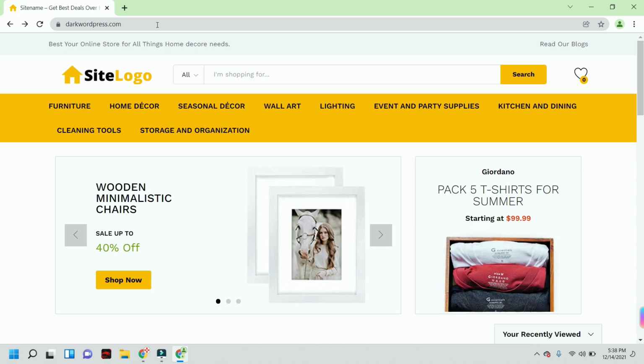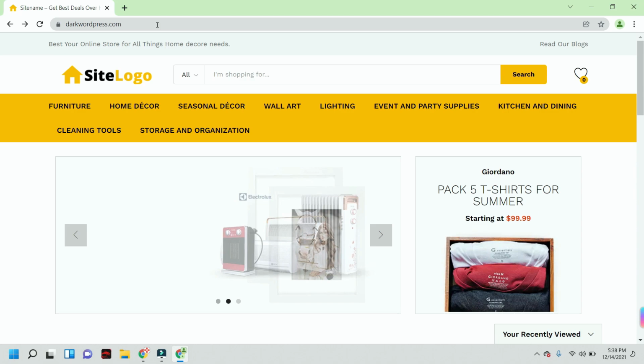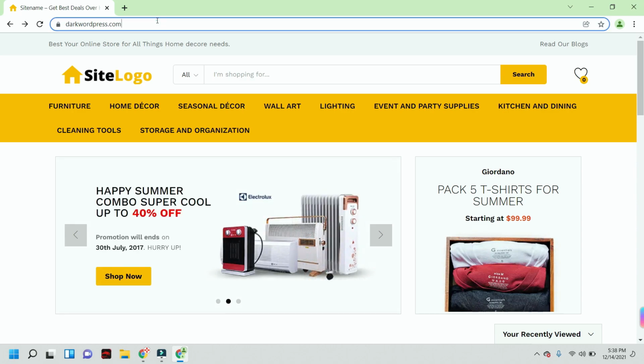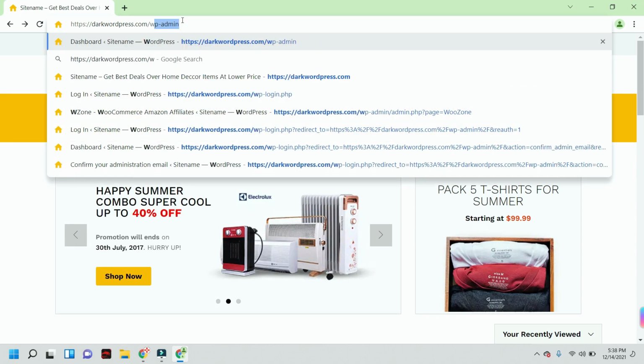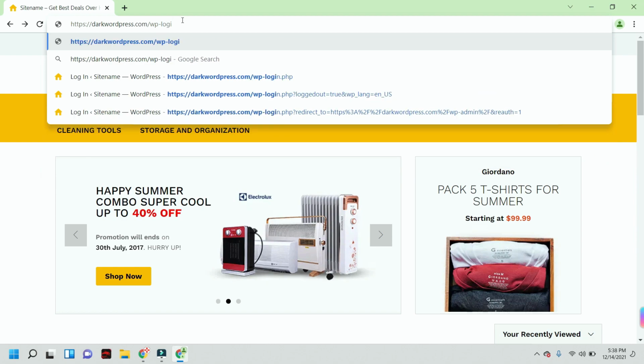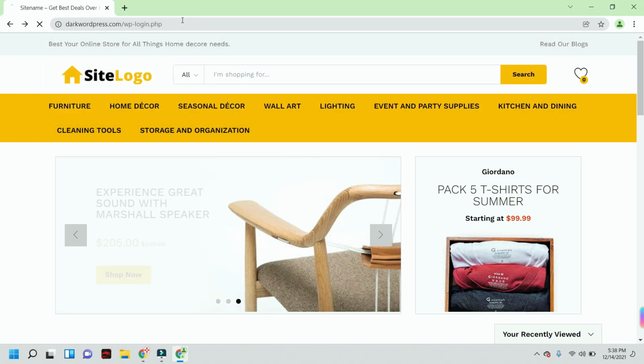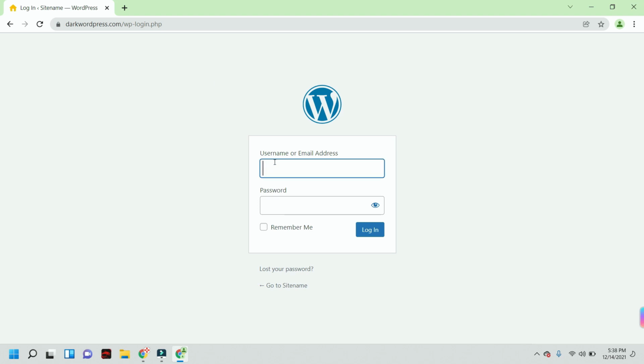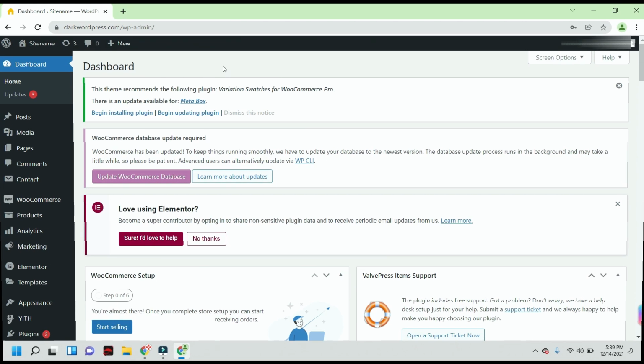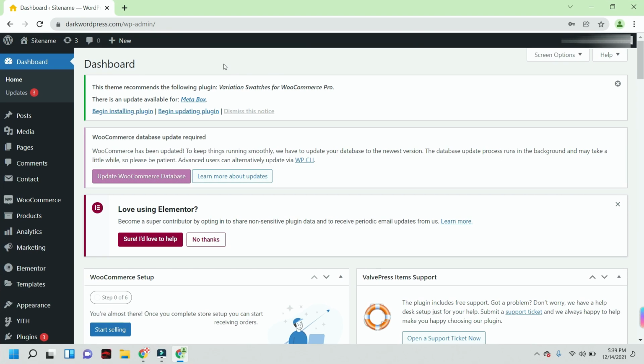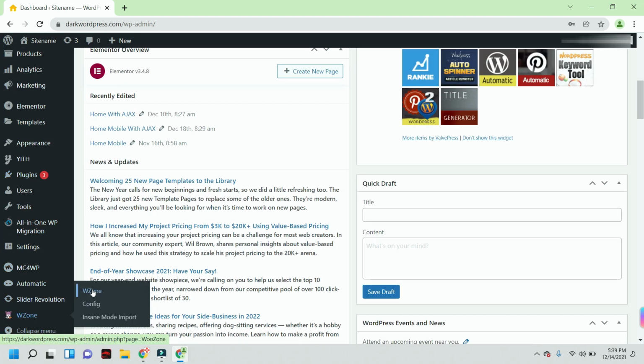I will show you how you can add new products to your existing website using a WooZone direct import extension. You just need to log into your existing domain or website. Here you have to enter your username and password of WordPress. Once you log in, you will see this type of backend dashboard of your website. You just need to scroll down and go to WooZone.